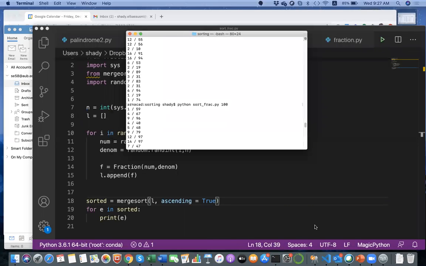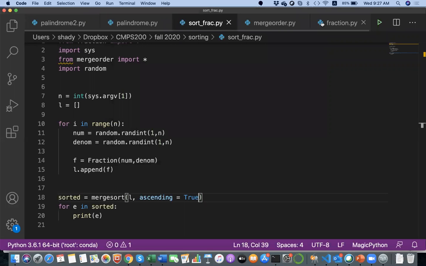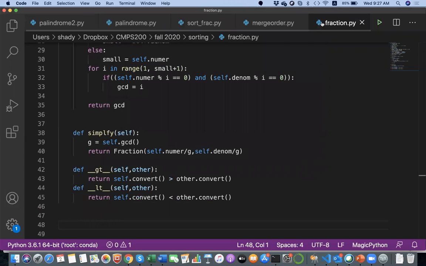Now I have a question for you. Can I do this for any object? So let's say I have created an object called students. Can I create a list of students and just say sort them? What do I need to define in the class to be able to use this sorting functionality? There is something that I need to implement. What is it?